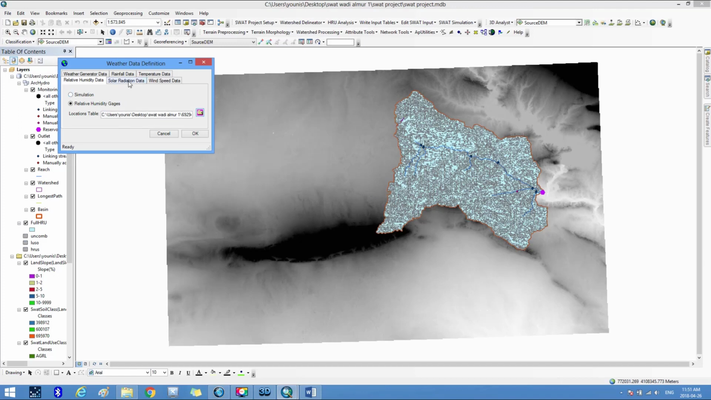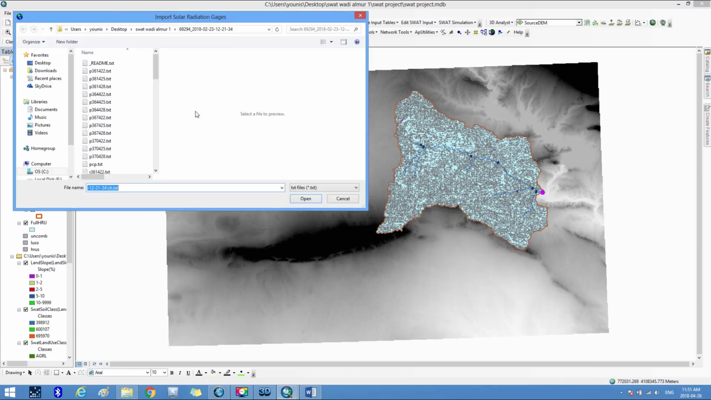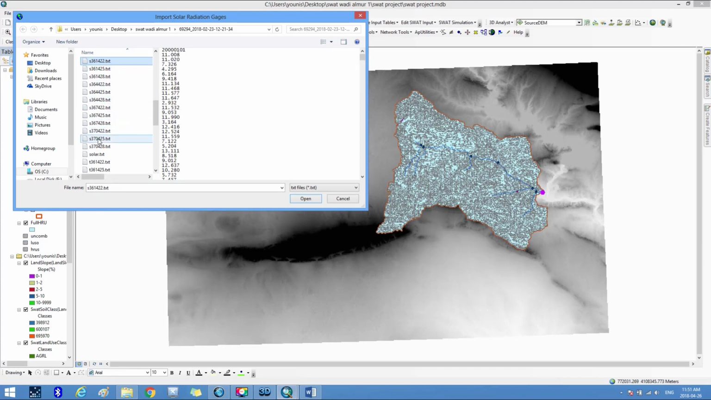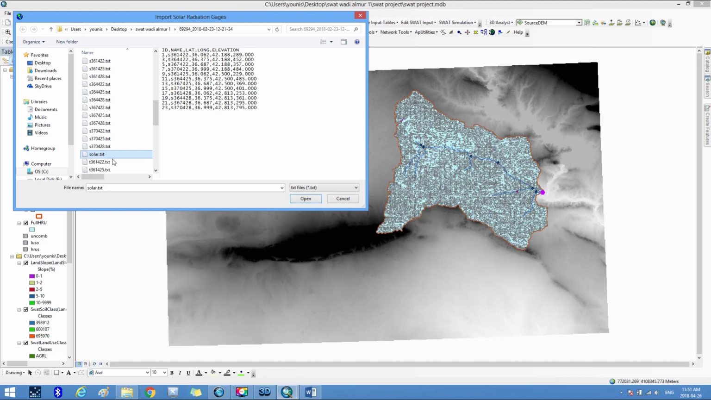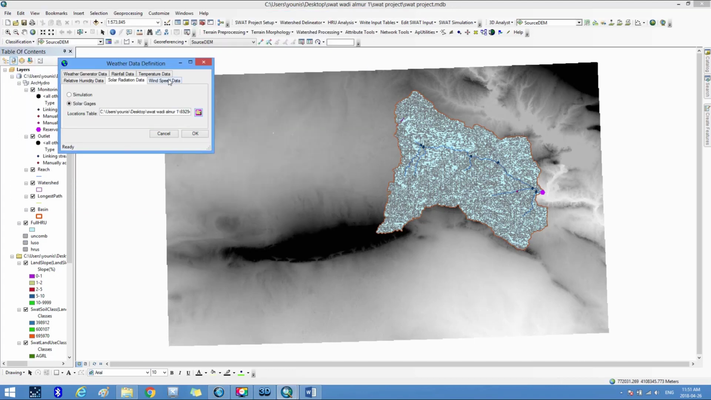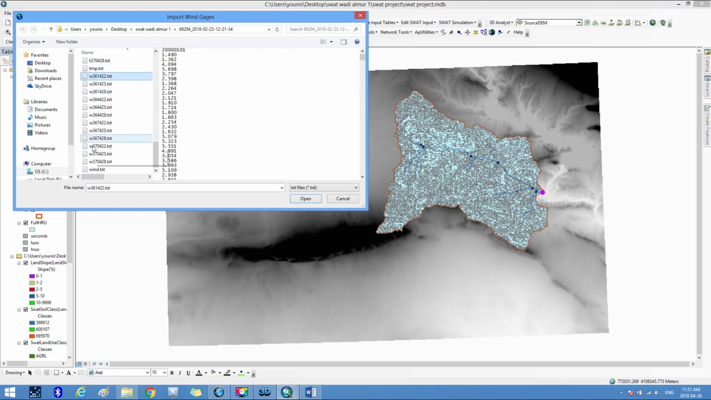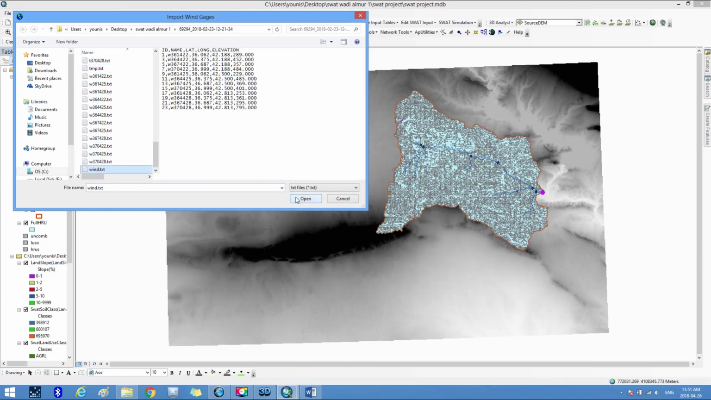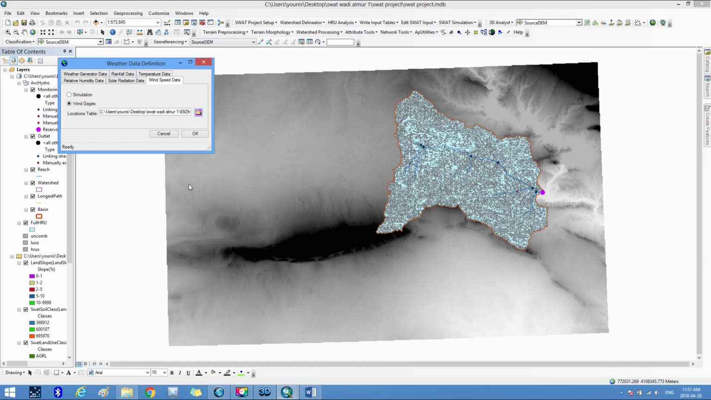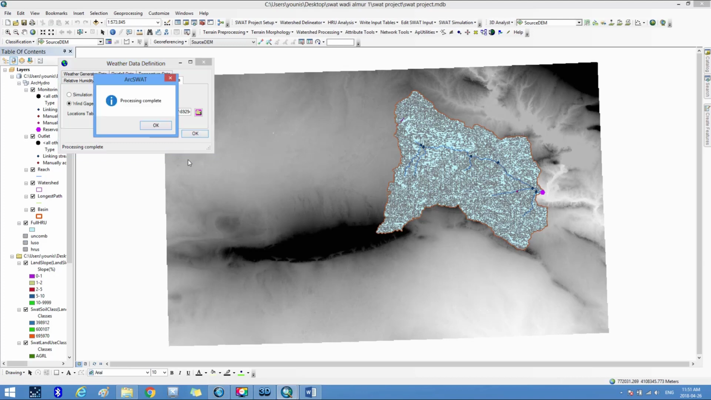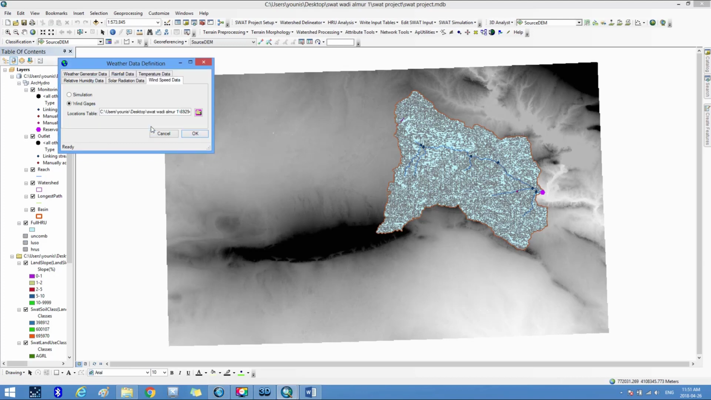Then we go to the solar radiation data, and in it we choose solar gauges, and from the locations table we go to the project file and choose from it the solar radiation file entitled solar.txt. Then we click on open. Then we go to the wind speed data, and in it we choose wind gauges, and from the location table we go to the project file and choose from it the wind speed file titled wind.txt. Then we press open. Finally, we press OK. A message appears stating that processing is complete. Then we press OK.